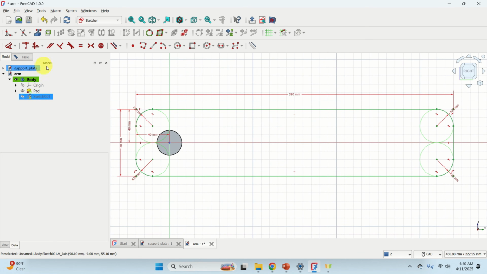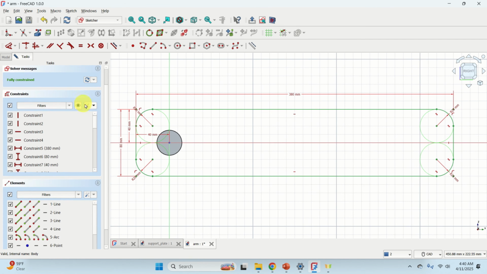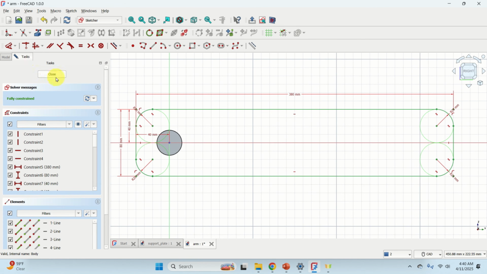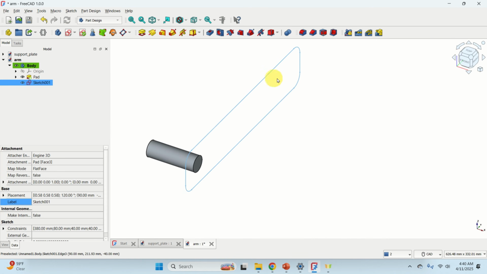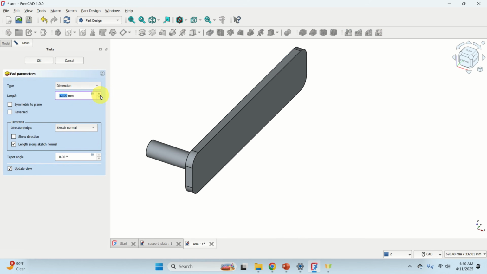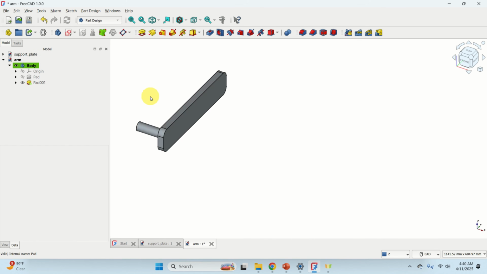Next, click on model, and let's get out of this sketch. There are several ways to do that. You can go back to tasks and click on close, and now the sketch will be closed. The next step is to extrude this sketch. Make sure that this sketch is selected, and then click on this padding, and let's go with, for example, 20. 20 is fine. Click on OK, and that's it.